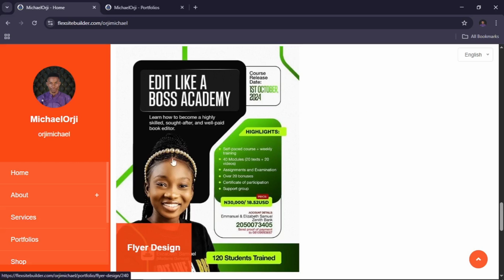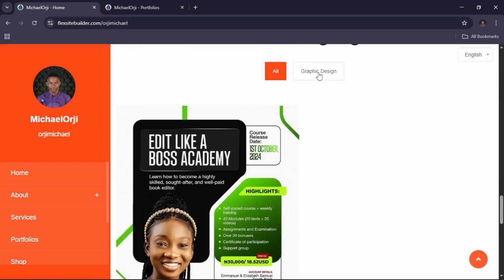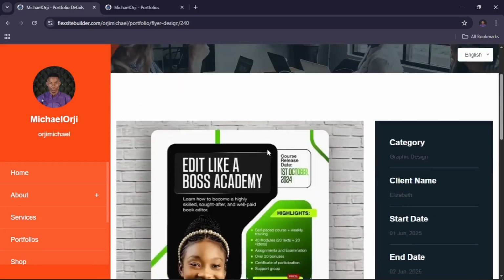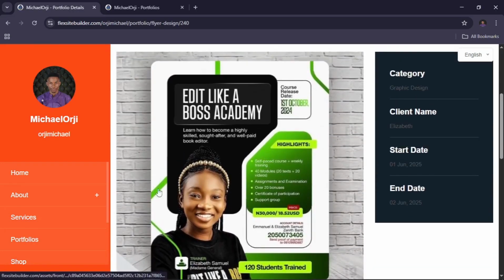As you can see, this is the thumbnail, which is your work. Then this is the title, flyer design. This is the categories. Now, if I click on this image, it's going to take me to where I will see the slider image. So this is the slider image.